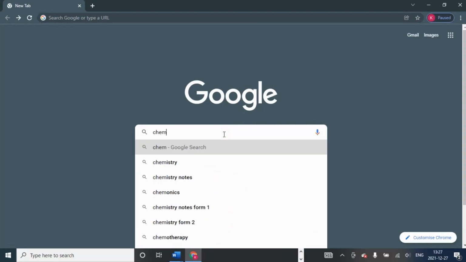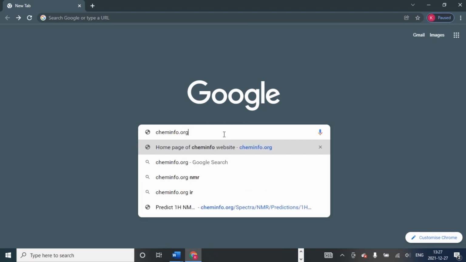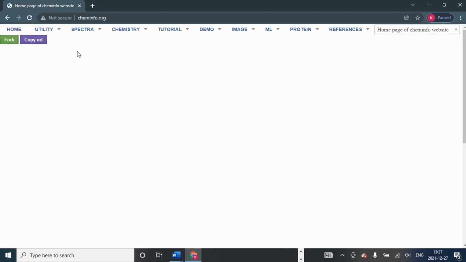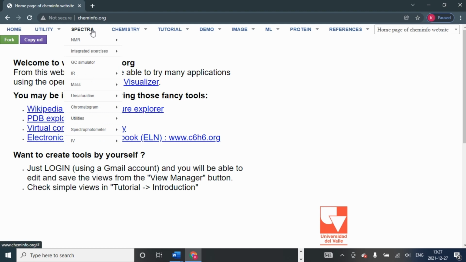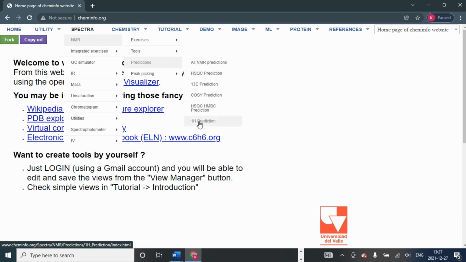In your browser, type cheminfo.org. Under the spectra tab, you go to NMR, then predictions. Under that, you go to 1H prediction, that is proton NMR prediction. You can also predict any of those depending on what you are interested in. Let's use 1H.